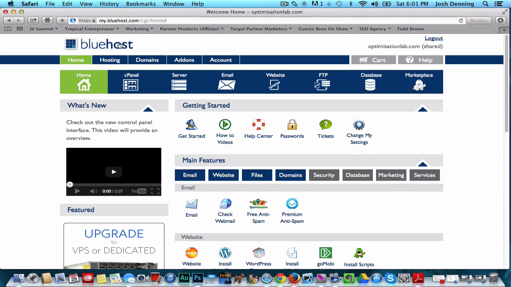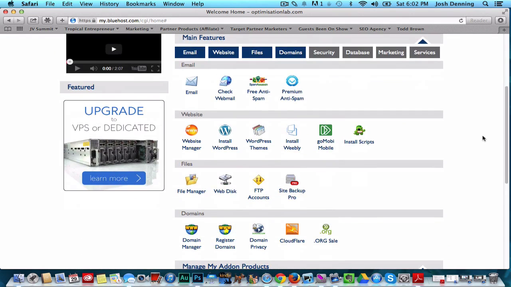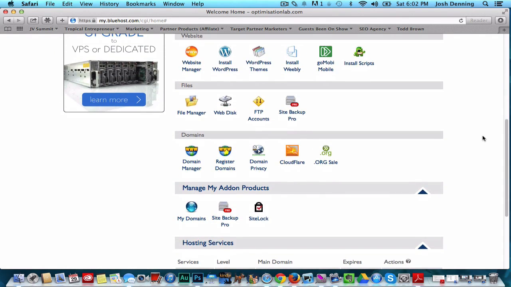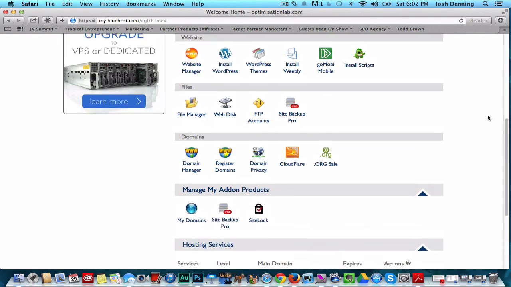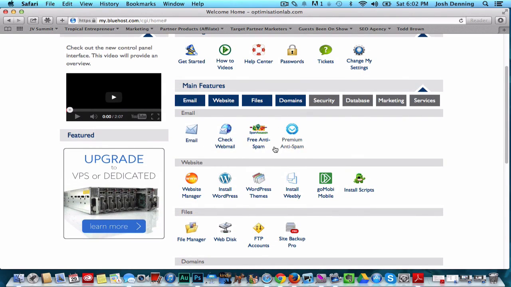So here we are inside the Bluehost cPanel. This is what it looks like inside your Bluehost account once you've signed up. It looks like there's quite a bit in here, but it's really not that much once you get your head around it, which won't take long. I recommend you click through and have a look at all these different things.